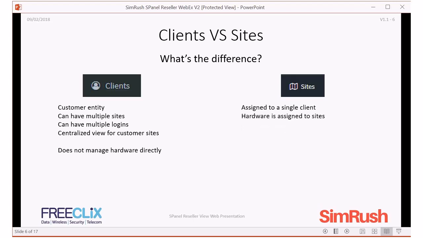Hardware is then assigned to your site. A quick description of what a site could be. Say you have a customer who's a building firm. They have an office. If you have a SimRush at their office, that would be a site. If they also had another SimRush at a warehouse, that would be a site. So you can start to see how it builds up inside the portal. The site is where you're going to be able to change all of the settings associated to that SimRush. We'll cover that in a bit more detail in a moment.